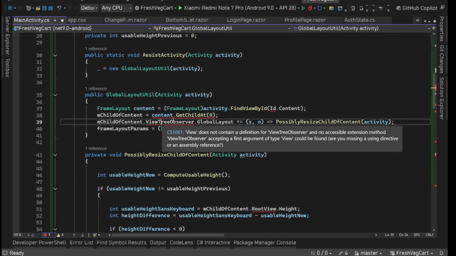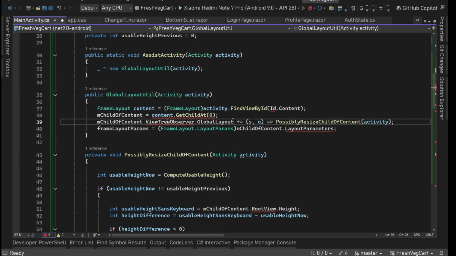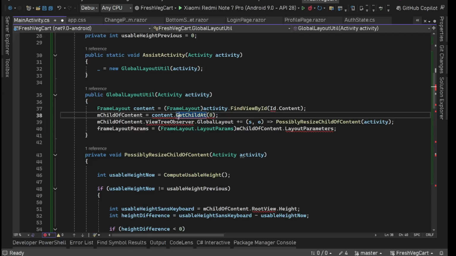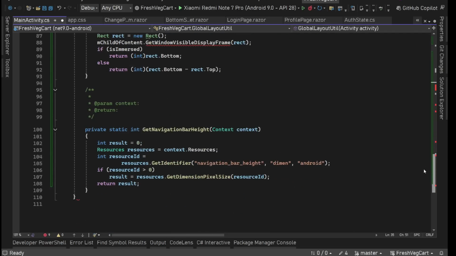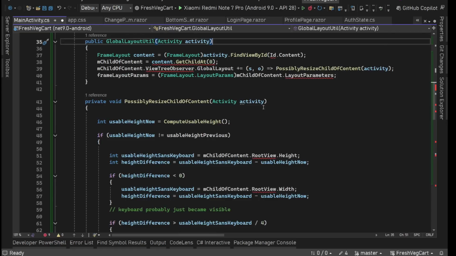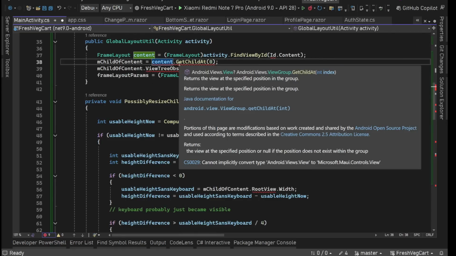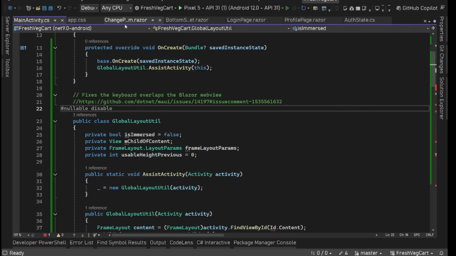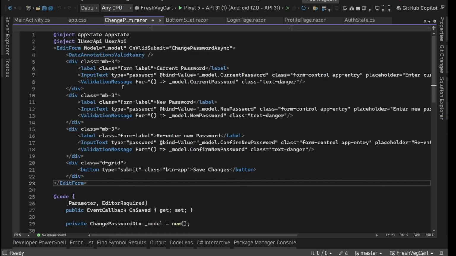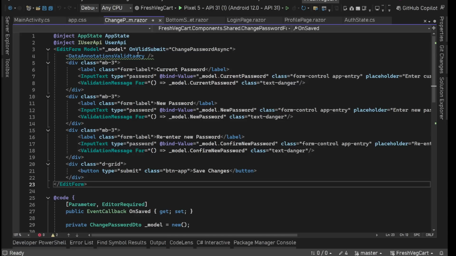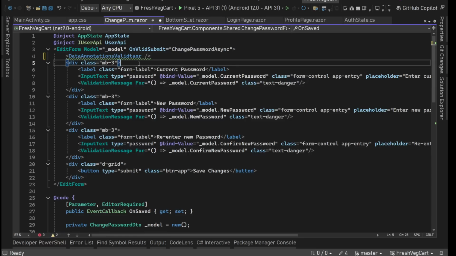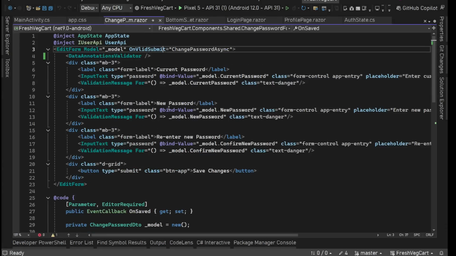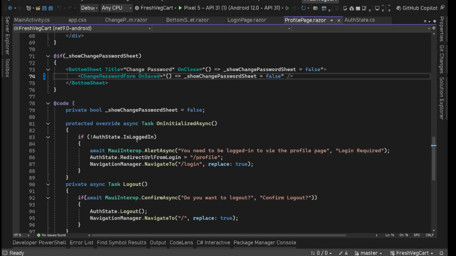And let's try to add the namespaces. Content is FrameLayout, GetChildAt, and this is not working. Let me close Visual Studio and open it again. Then maybe we will have some IntelliSense and we'll be able to add all these namespaces. Okay, we are here. I have just reopened Visual Studio. First, let's see if it is able to pick up the DataAnnotationsValidator. Bottom sheet, we are fine. This we are fine. Profile page, yes.